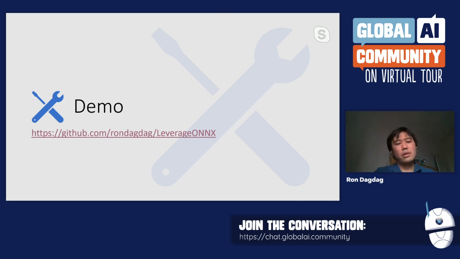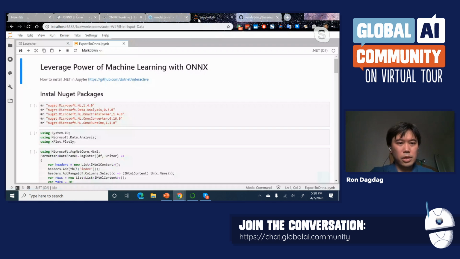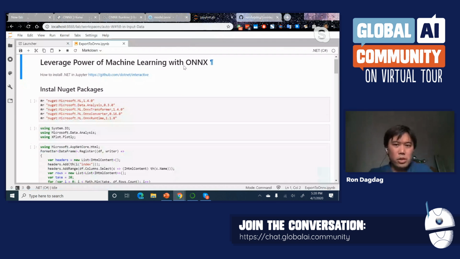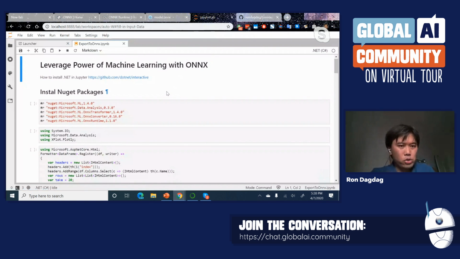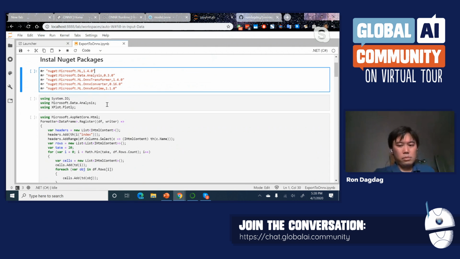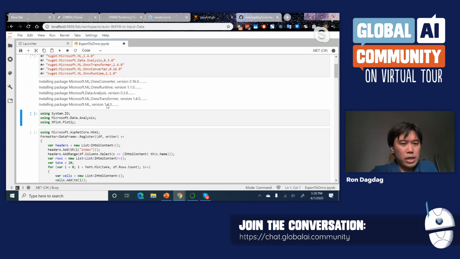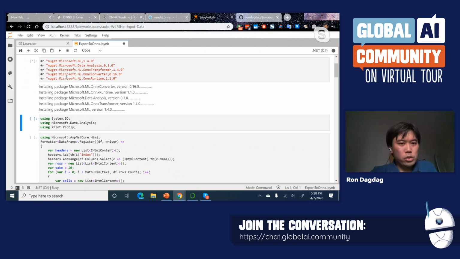So I'm going to do a demo next. This one right here is on my GitHub page. What I'm doing is I have Jupyter Notebook running C#. And this is how you would download NuGet packages in C#. In this case, you would need Microsoft.ML, different versions, the ONNX transformer, the ONNX converter, and the ONNX runtime.